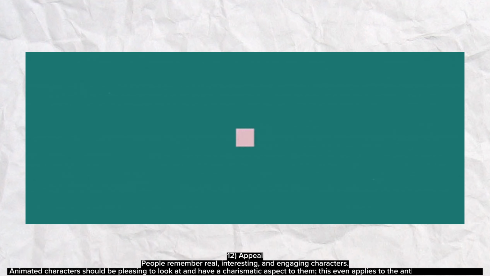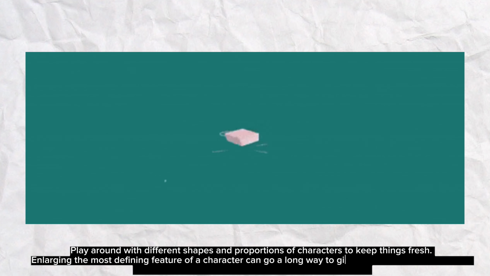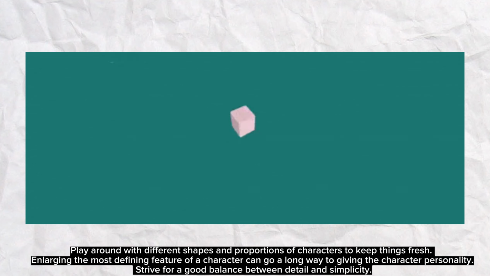12. Appeal. People remember real, interesting, and engaging characters. Animated characters should be pleasing to look at and have a charismatic aspect to them. This even applies to the antagonists of the story. Appeal can be hard to quantify because everyone has a different standard. That said, you can give your character a better chance of being appealing by making them attractive to look at. Play around with different shapes and proportions of characters to keep things fresh. Enlarging the most defining feature of a character can go a long way to giving the character personality. Strive for a good balance between detail and simplicity. Below are a few examples of character appeal from some of our explainer videos.